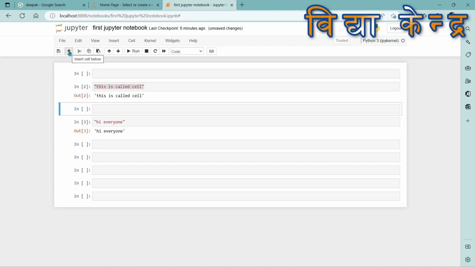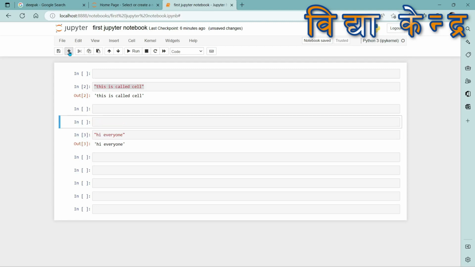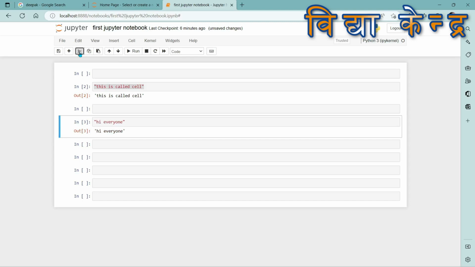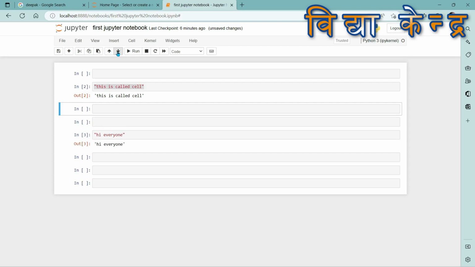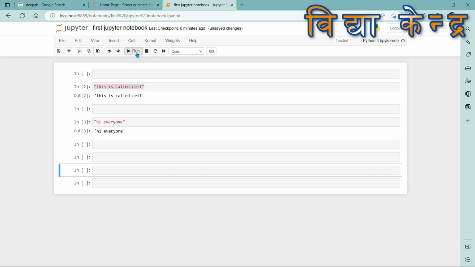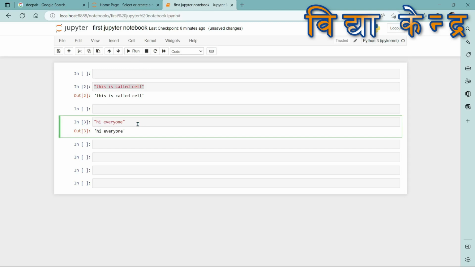And this Add button, if you click on this, will create a new cell below. This is cut, the cell will be cut, we delete it. By clicking on this, you will go up, and by clicking on this, you will go down. And this is the Run command. To run any cell, you have to click on this Run.